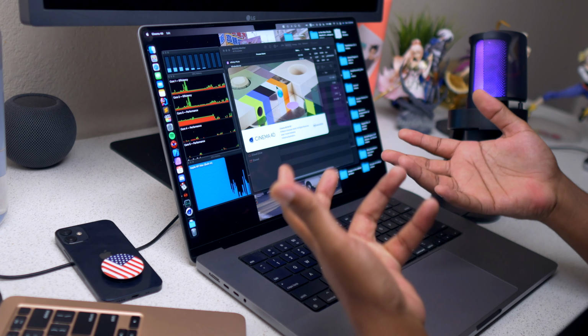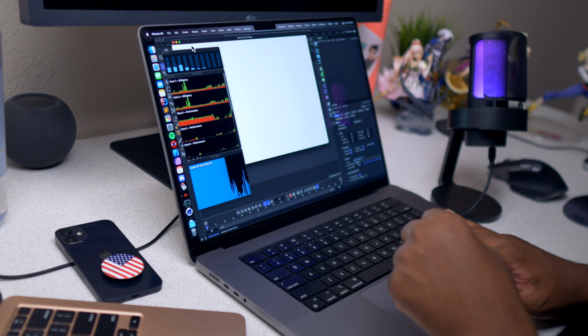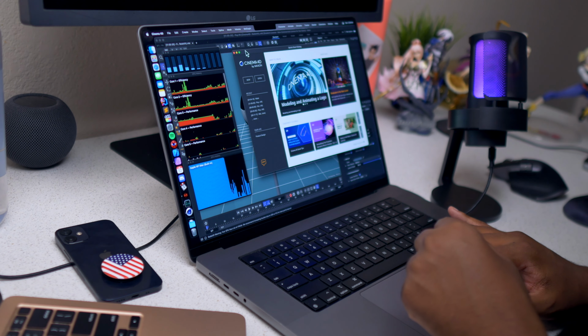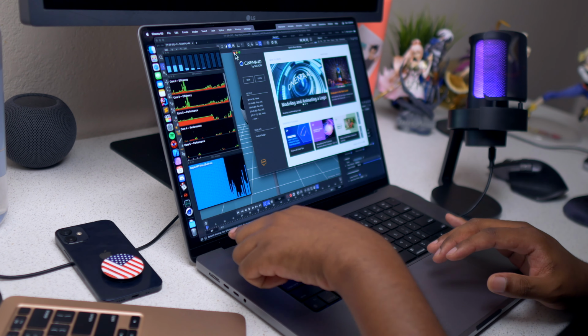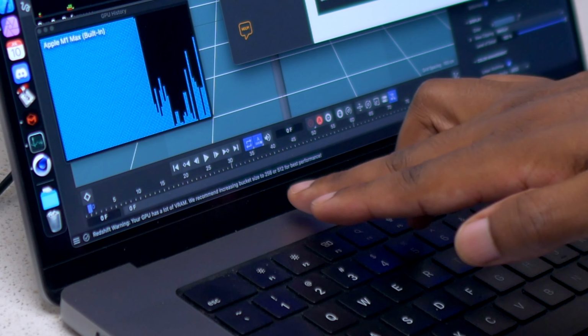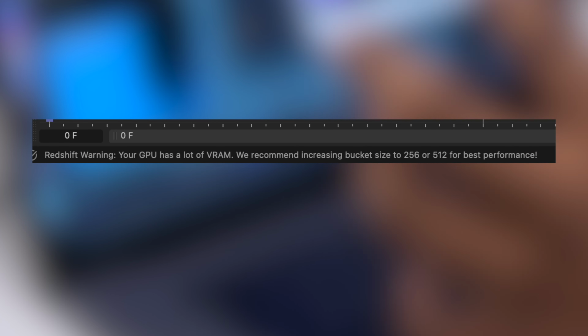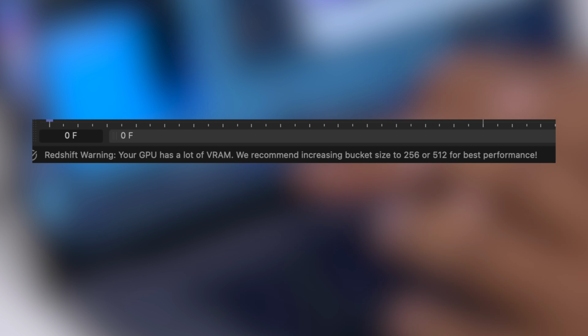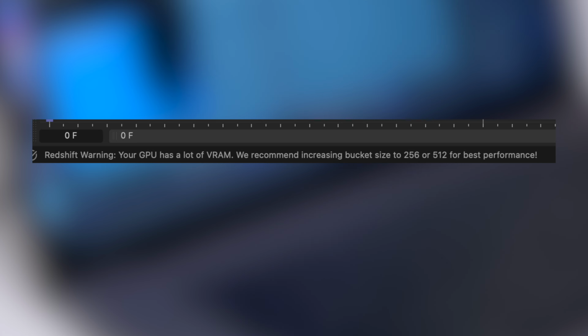So right now we are opening the new project, and hopefully it will give me the warning that I was talking to you about. Yep, it is giving me the warning. The warning is actually at the very bottom, and it's saying Redshift warning: your GPU has a lot of VRAM. We recommend increasing bucket size to 256 or 512 for best performance.